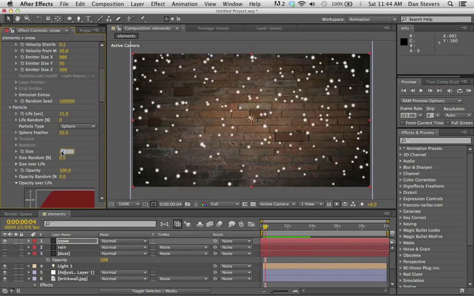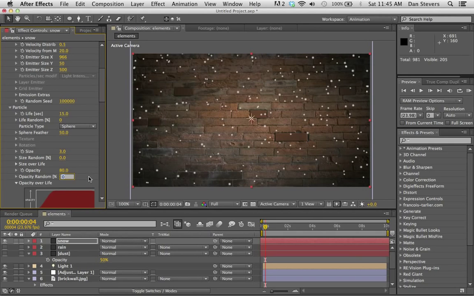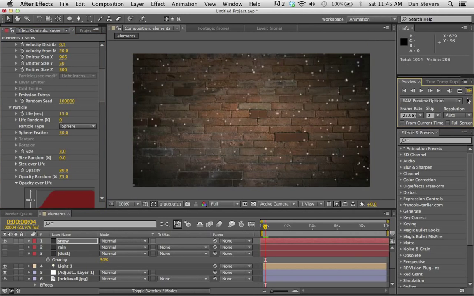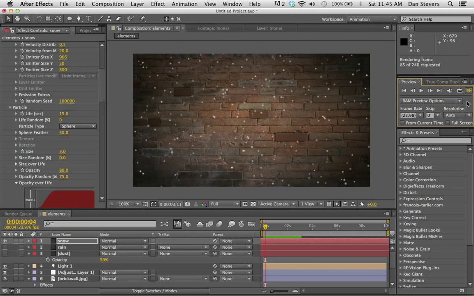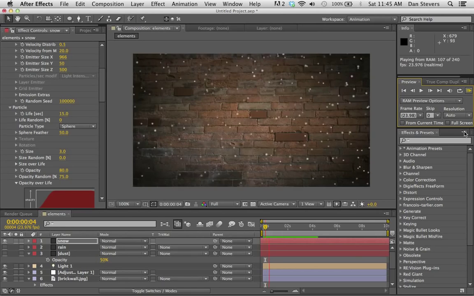Let's decrease our size of these. These are like golf balls falling from the sky. Let's take it down to 3. I'm also going to want to do the opacity too. I think I'll make the max opacity like 80. And then I'll make the opacity randomness something like 50. Maybe more, maybe like 75. That looks about right there. Let's go ahead and play this.